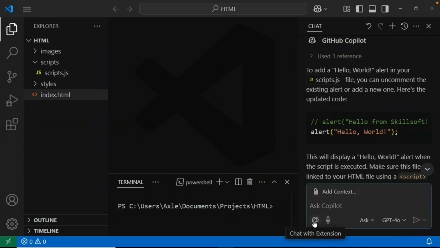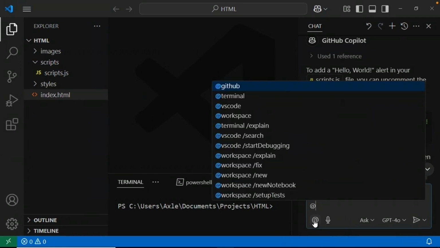When I hover over this, it shows Chat with Extension. This feature allows Copilot to interact with other VS Code extensions. If I click on it, I can see several default extensions already available, such as the terminal extension. Let me demonstrate how this works.